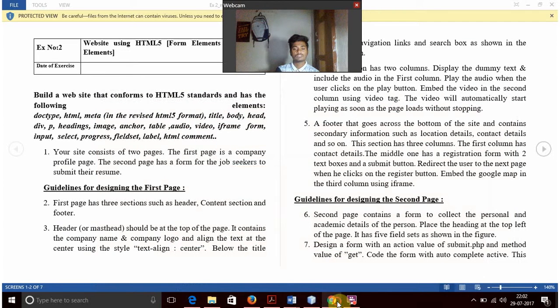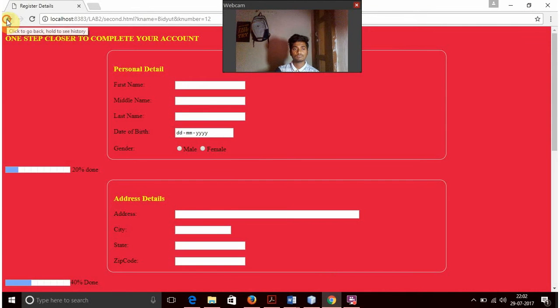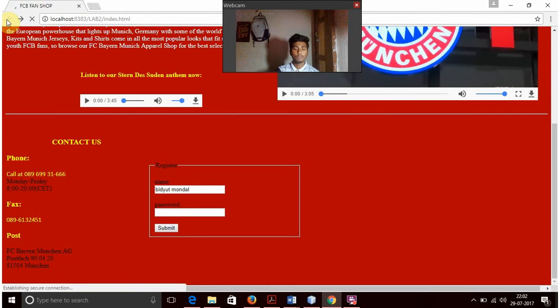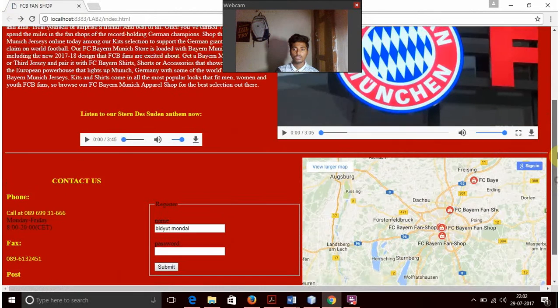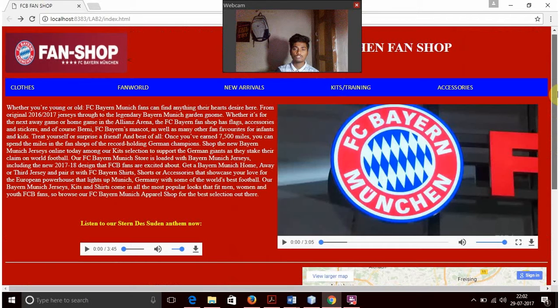So this page is different, basically based on a particular football team named Bayern Munich. So we have made a fan shop. Whatever accessories, jerseys, all the stuff regarding the team has been highlighted here. So this is the main theme of the web page I have made. It's basically because it's one of my favorite teams, so that's why I made it. So these are all the things you can see.